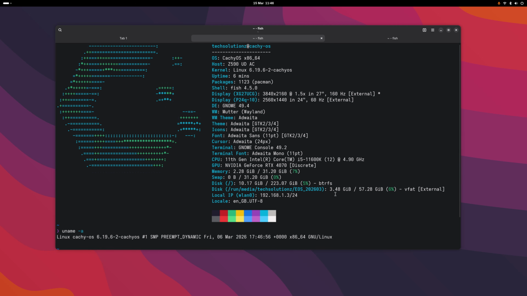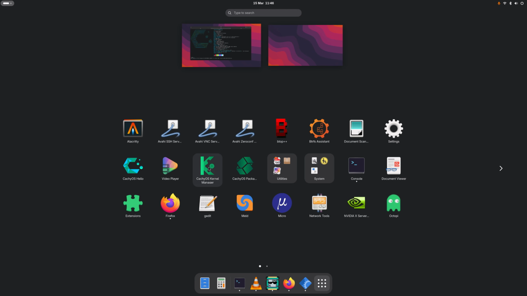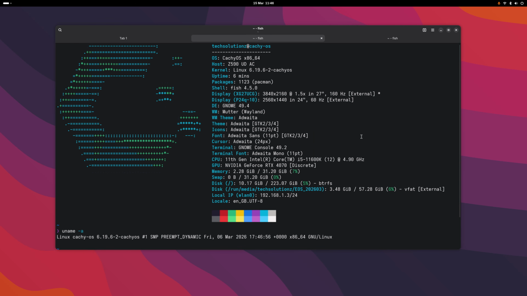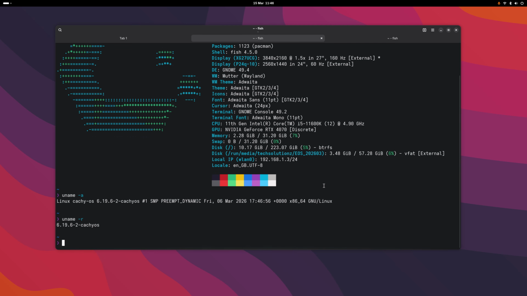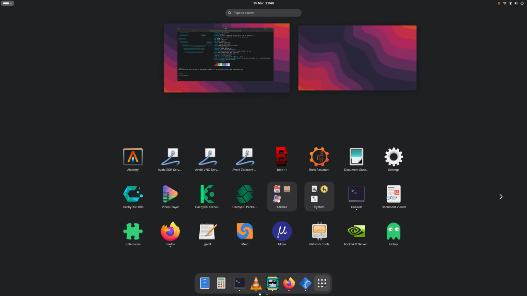CachyOS also provides multiple kernel choices during installation. Users can select kernels designed for different purposes, including performance-focused kernels and kernels optimized for gaming workloads. Installation is very straightforward because CachyOS uses the Calamares installer. Calamares provides a graphical installation process that guides you step by step, which makes the setup process much easier than installing Arch Linux manually.